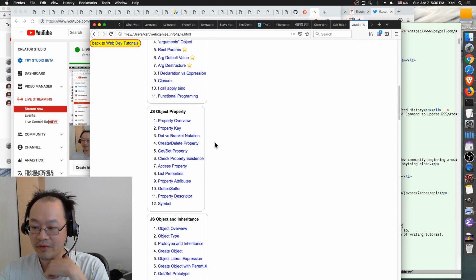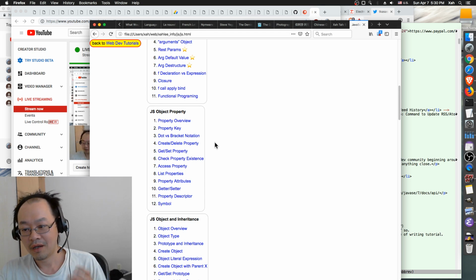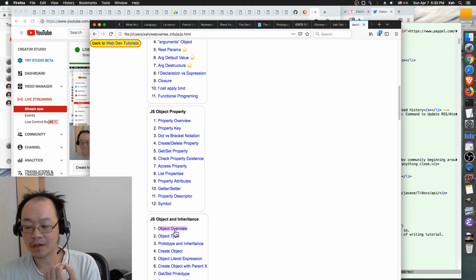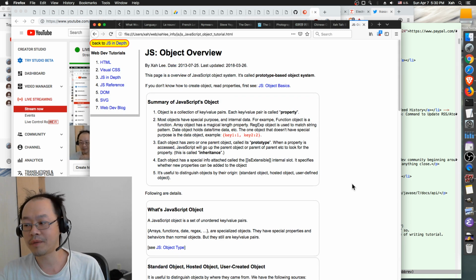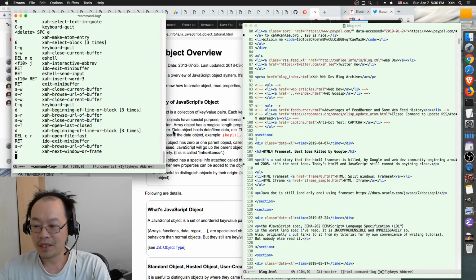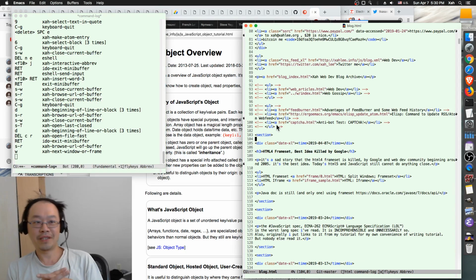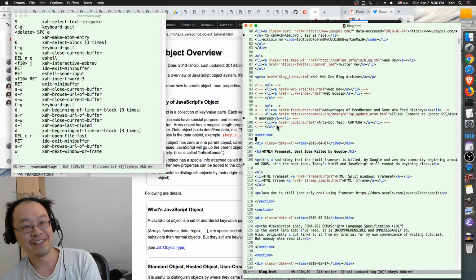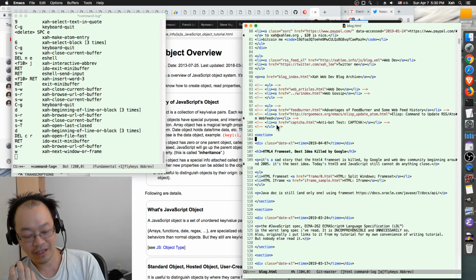So let me talk about JavaScript objects. Once I explain this, you'll see they are totally different. So, object overview. A JavaScript object is actually... don't read that article now, because you'll get distracted.